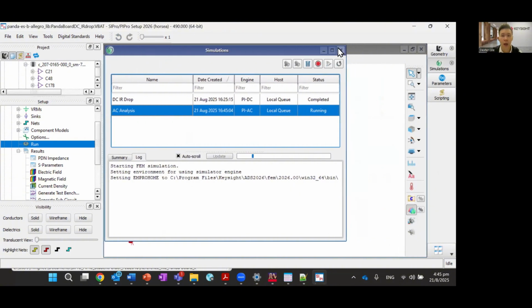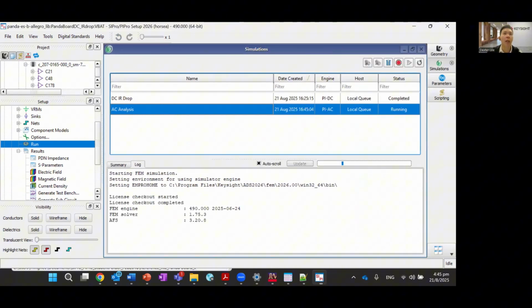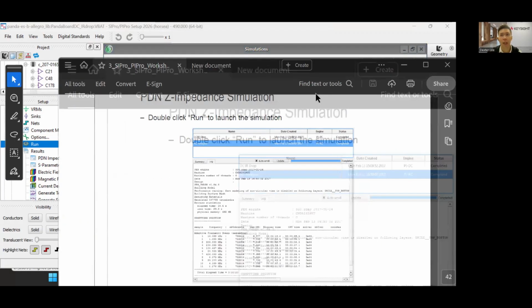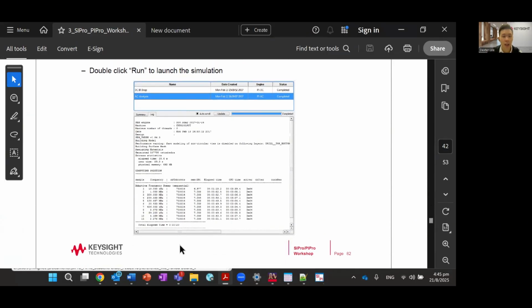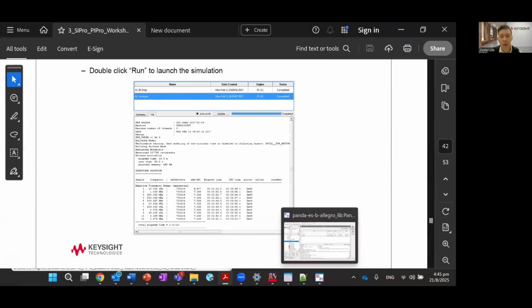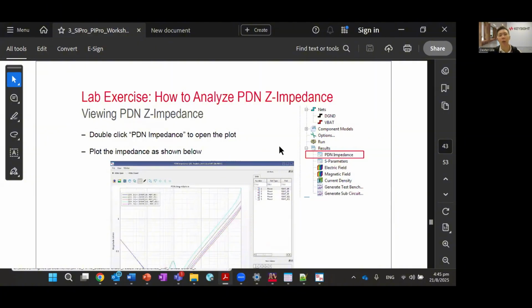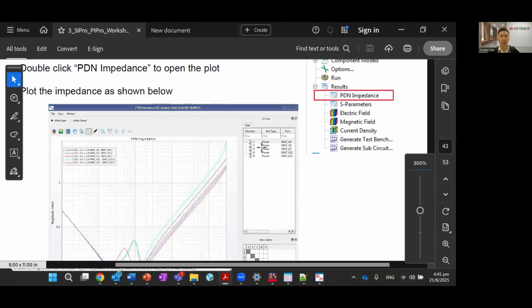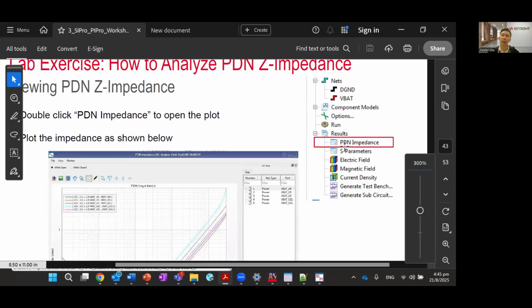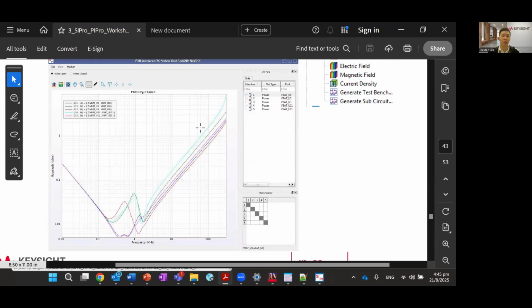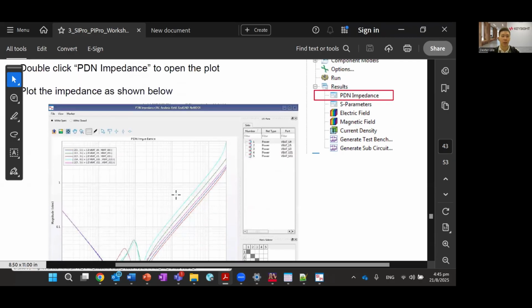While running the simulation, we can take a look at the slides. Just double click on run for the AC analysis. The simulation might take 10 minutes or so, so we'll let it run behind the scenes. Towards the end of the results, we can plot the PDN impedance. When you look at the PDN impedance, you can see the impedance profile of the power rail towards the different ICs. This is one result you can look at.